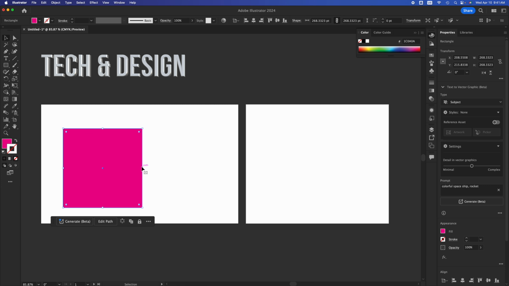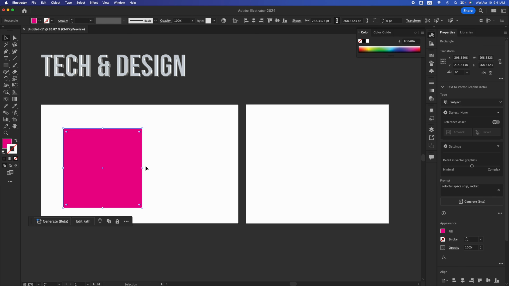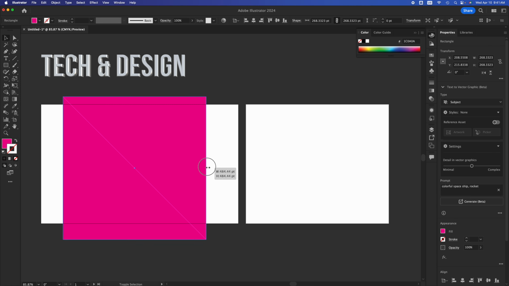And if you do want to mess around with your shape, make it skinnier, just don't press shift. But let me just go back, Command Z. If I want to keep the shape, I can just press shift on my keyboard, then get any anchor, make it bigger.